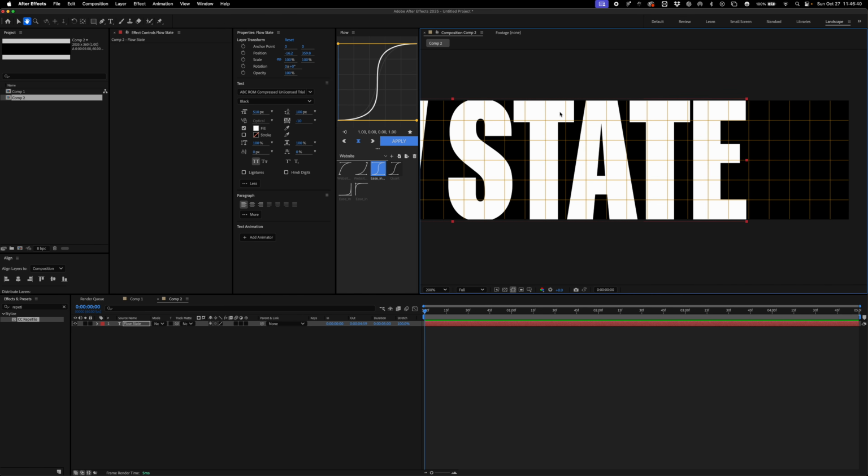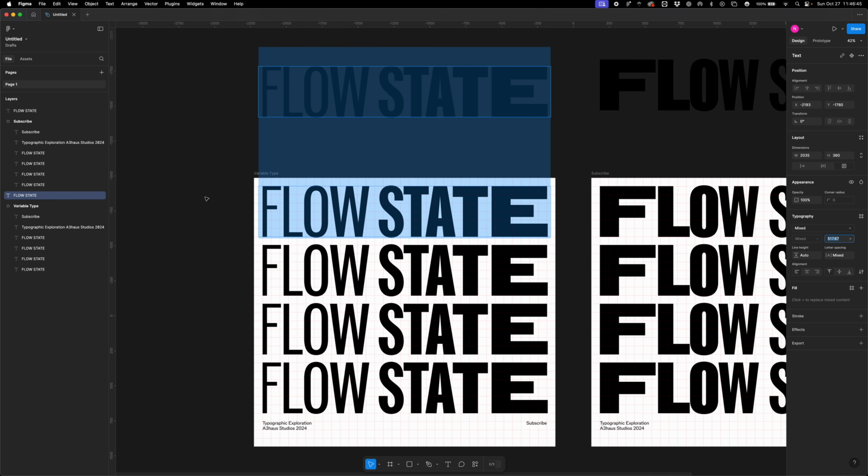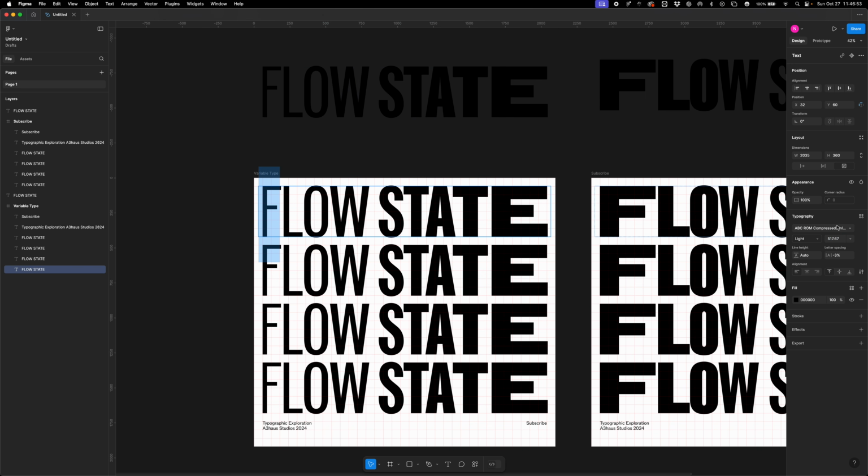You'll find out in a sec why I do that. If we go back into Figma, we can see that we go from our compressed font to our extended font. So we start off from light and then go to heavy, and then this one is condensed, and then this is our compressed. So it's actually quite a simple transition.